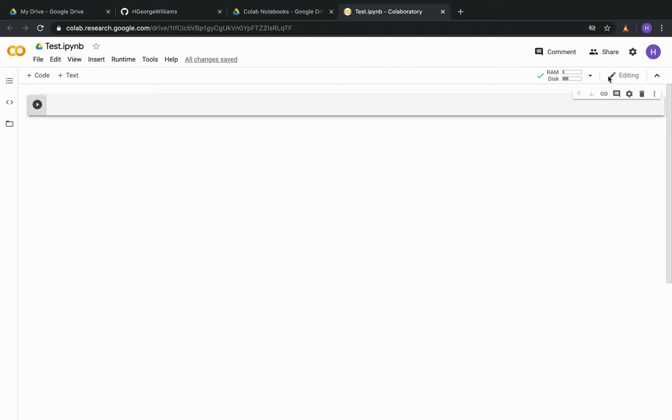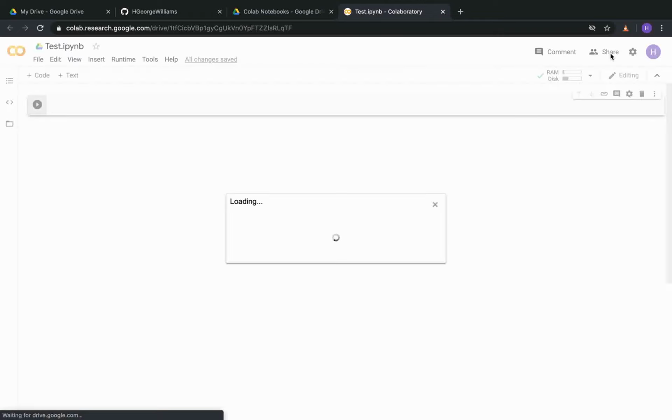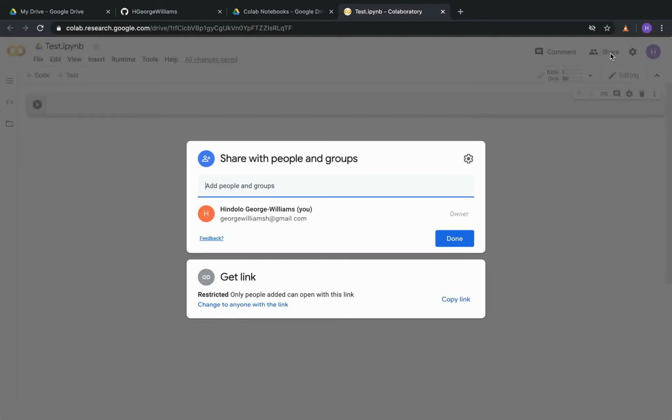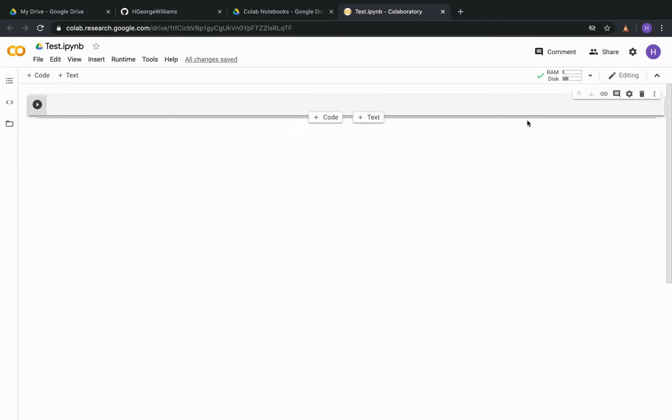So now let's go through the basics. If you want to share this, just like any other Google document, you enter the email address of the person you want to share this with, or you could just share the link with them, easy peasy. And you could add comments to the notebook. Assuming someone has shared their notebook with you and you want to comment on certain aspects, you could do that.